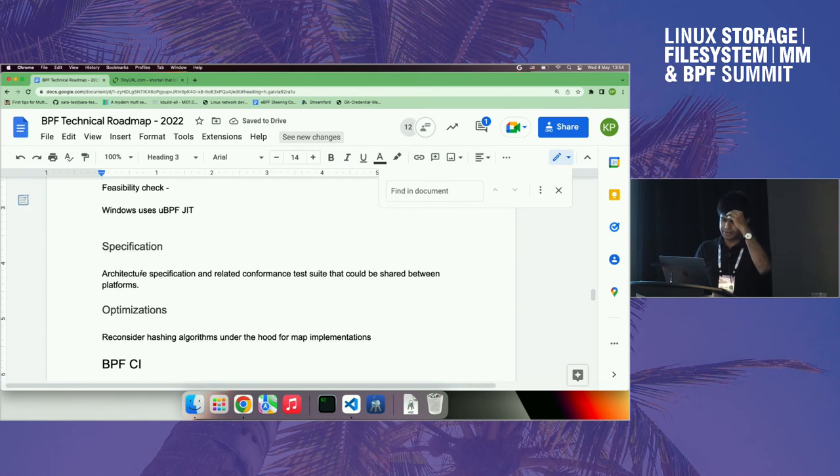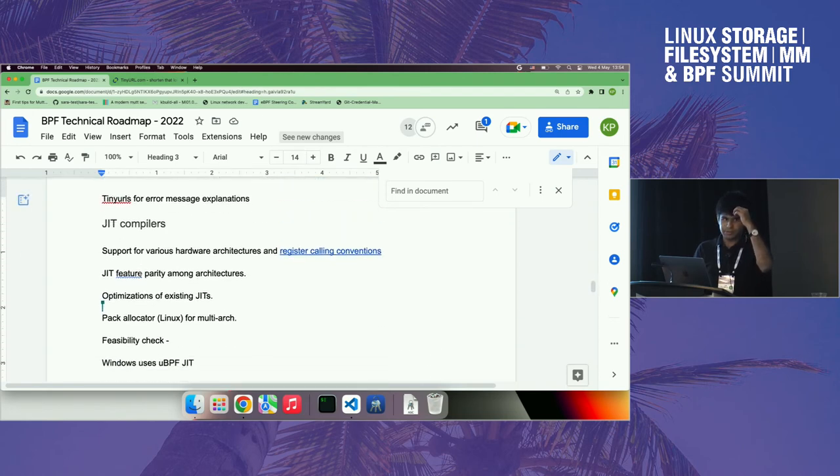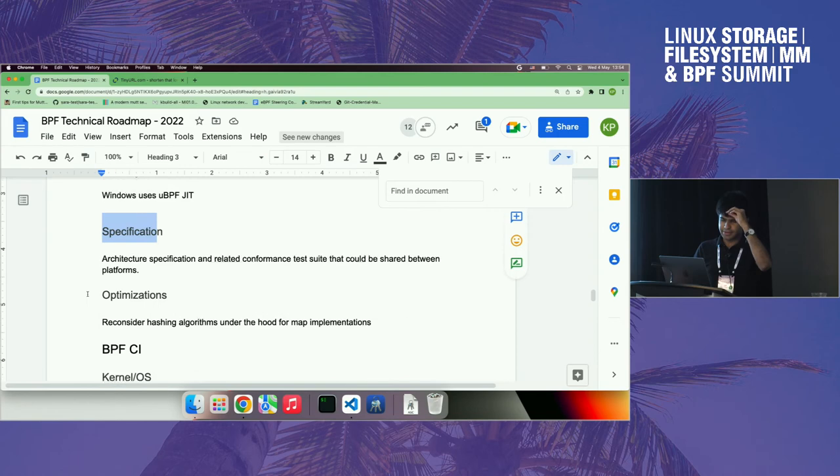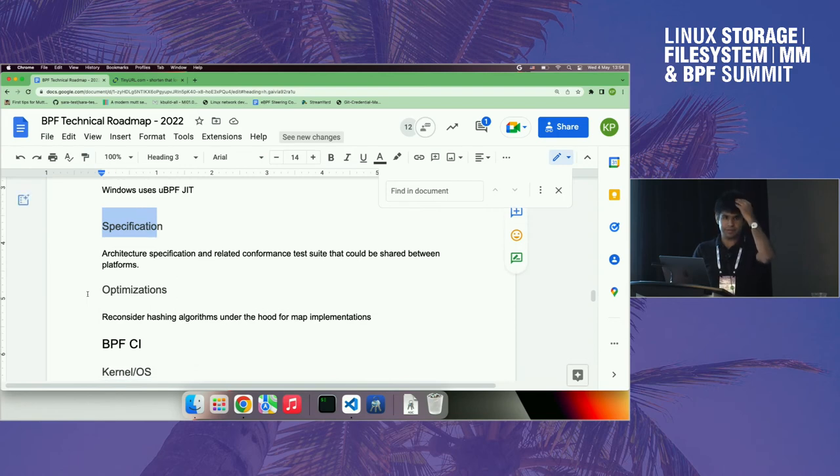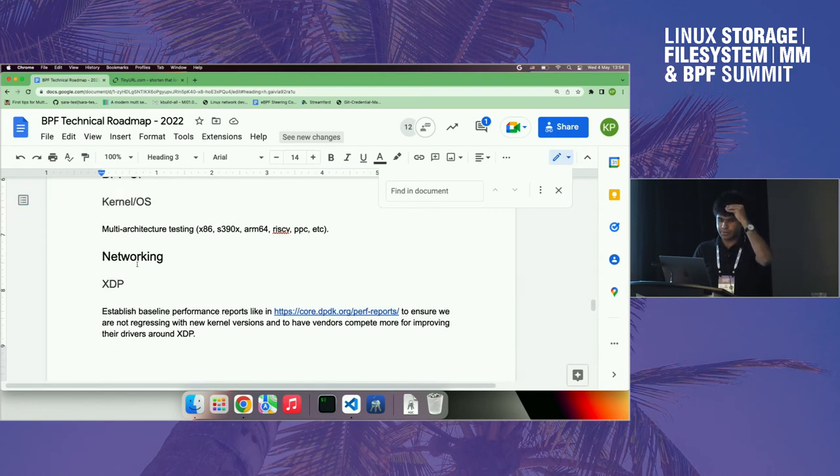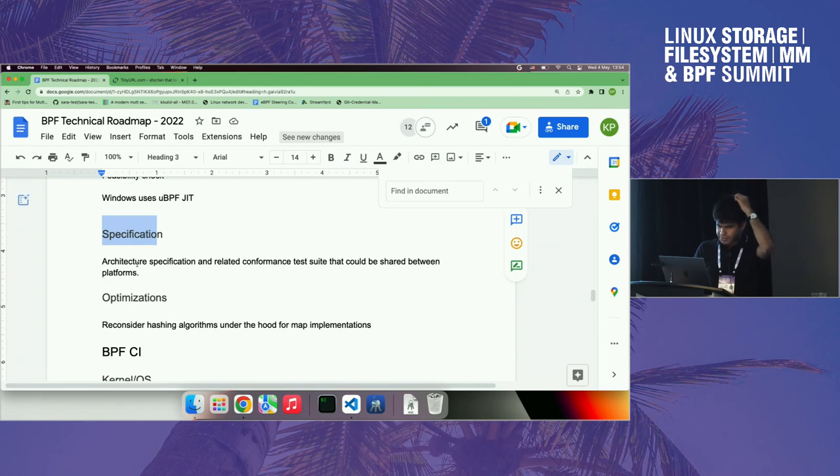Okay, so I think let's move on to the specification stuff. This is your section. No, it's in the very end. Okay. So architecture specification related conformance test suite that could be shared between platforms. I don't know who wrote this, though. Strike it. This is just more self-test.